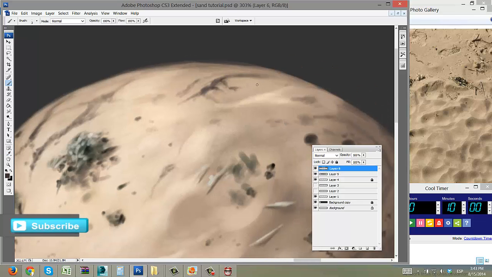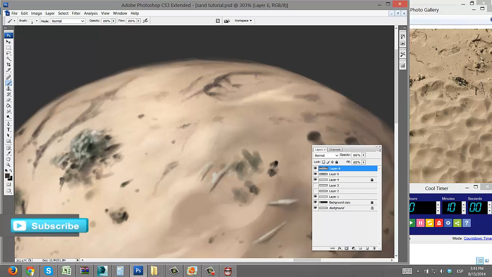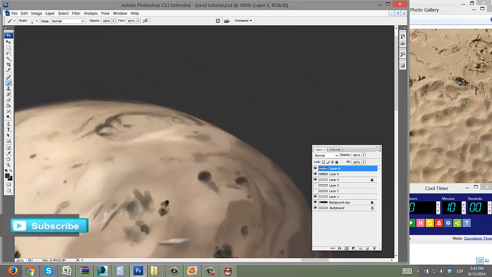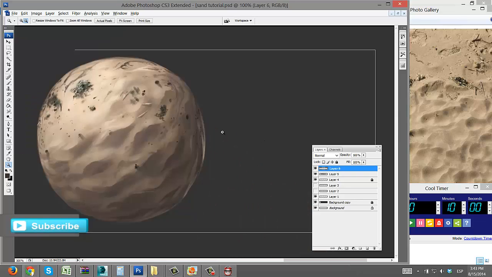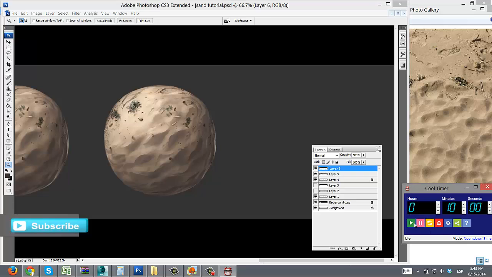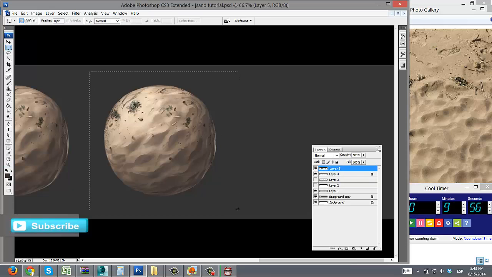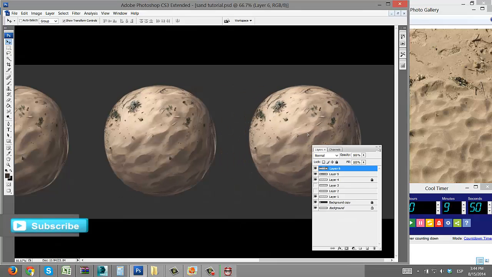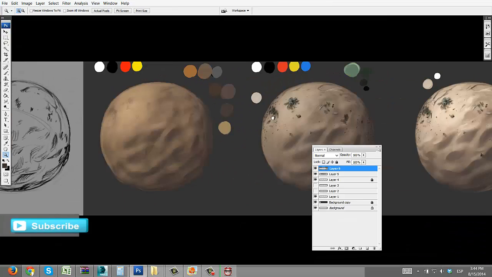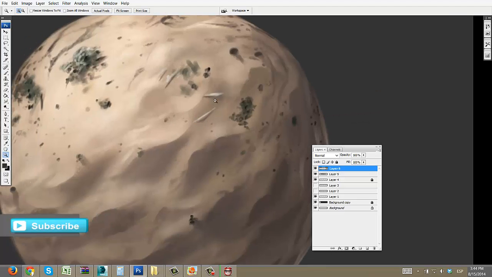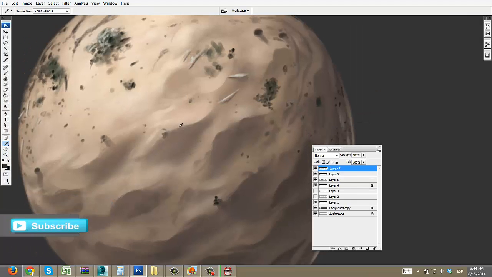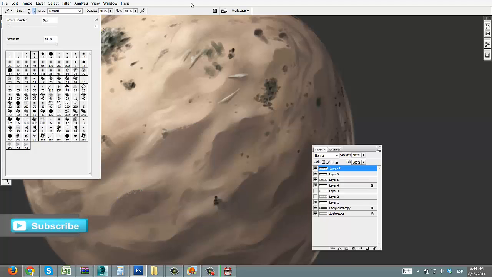Little more points and stuff. Same here, some shadows and lines breaking that shape. And while I'm doing this, I'm thinking about how I'm going to do the sand brush. Okay, so now I copy this and put it at one side. You can see all the transition from the beginning.